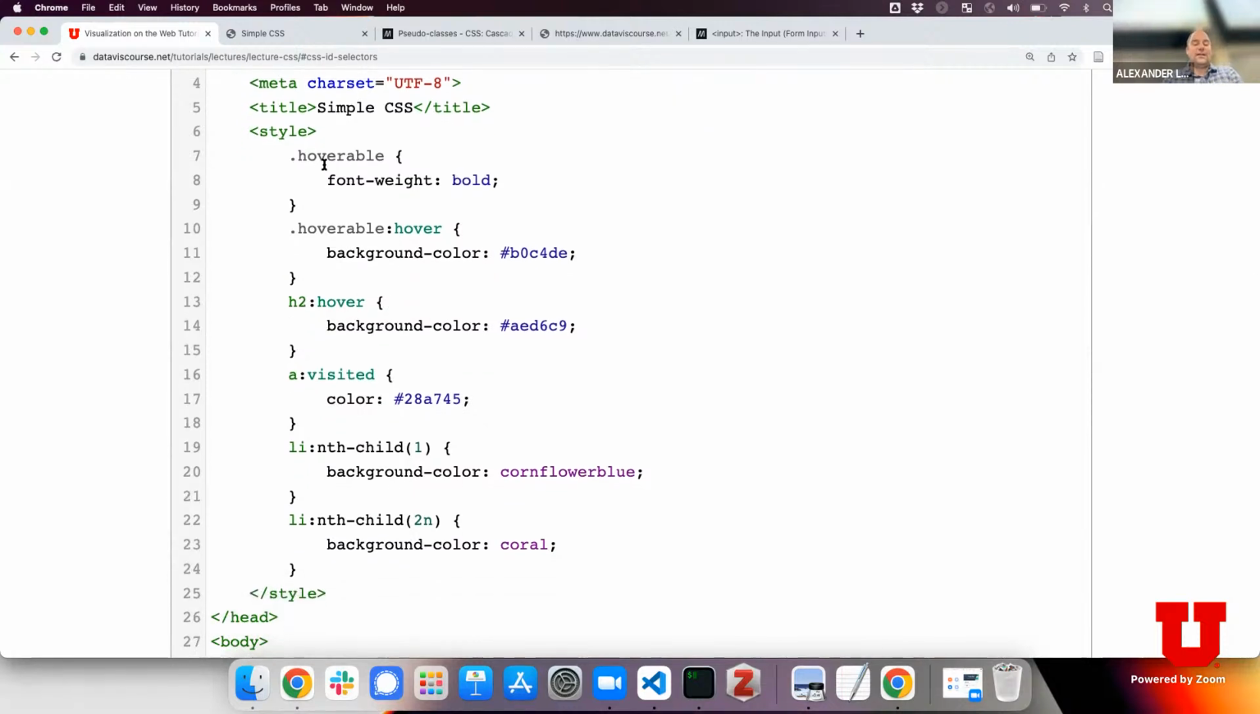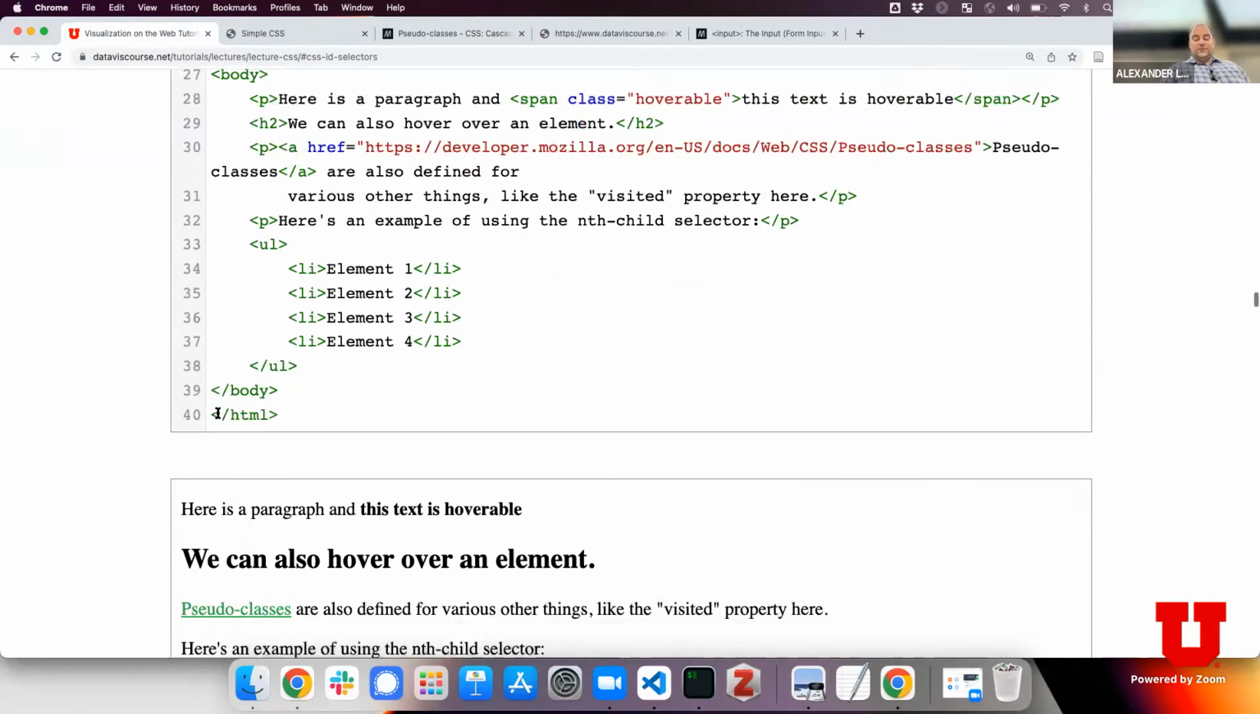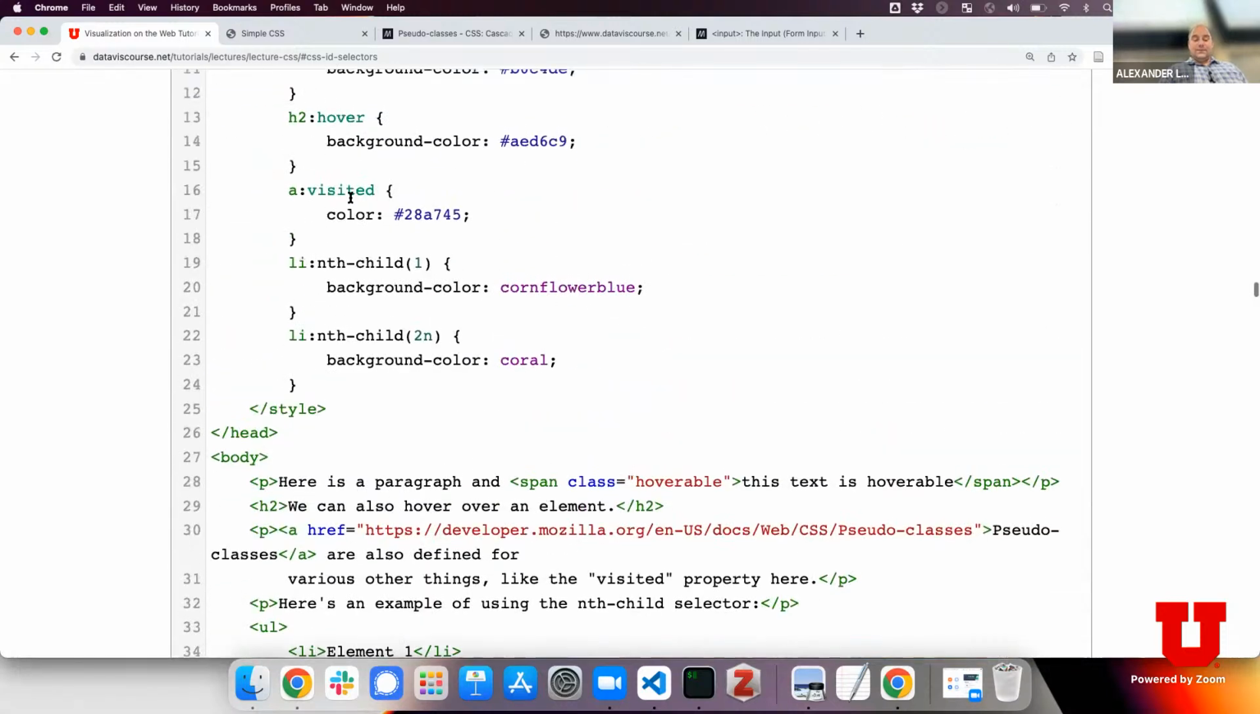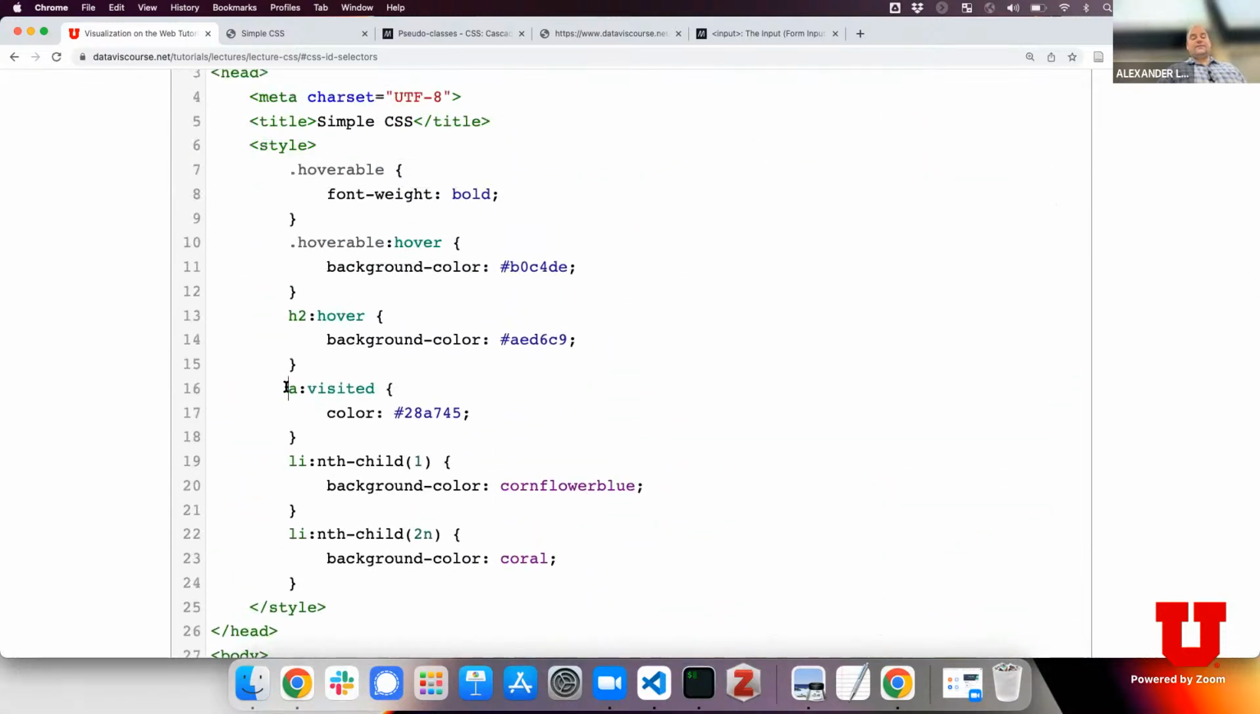We can also do this for elements. It doesn't have to be for classes. So here I'm doing the same thing for H2, which is exactly what is happening here, right? So the whole H2 element is being hovered. And then here is the link, the A. We select all of the anchor tags, and we say for all the anchor tags that have been visited, we apply a different color.